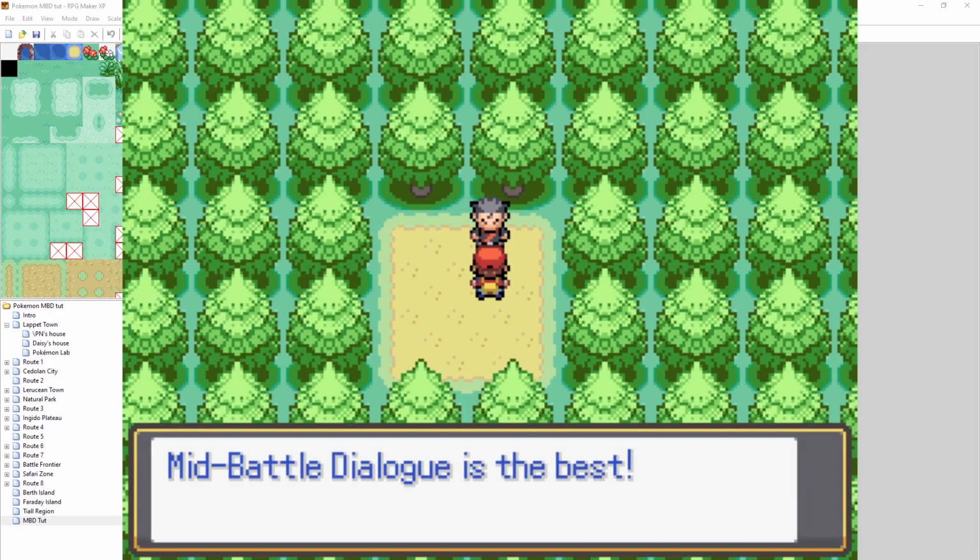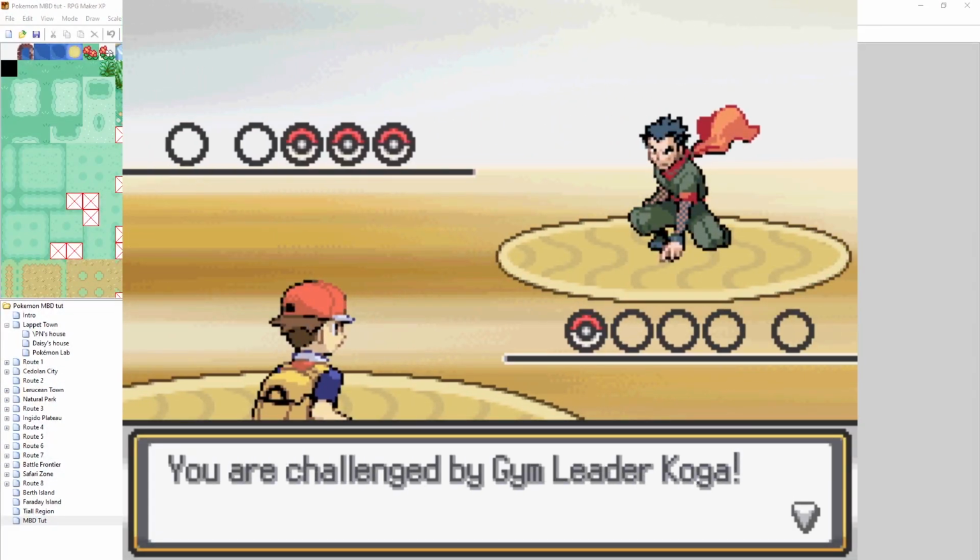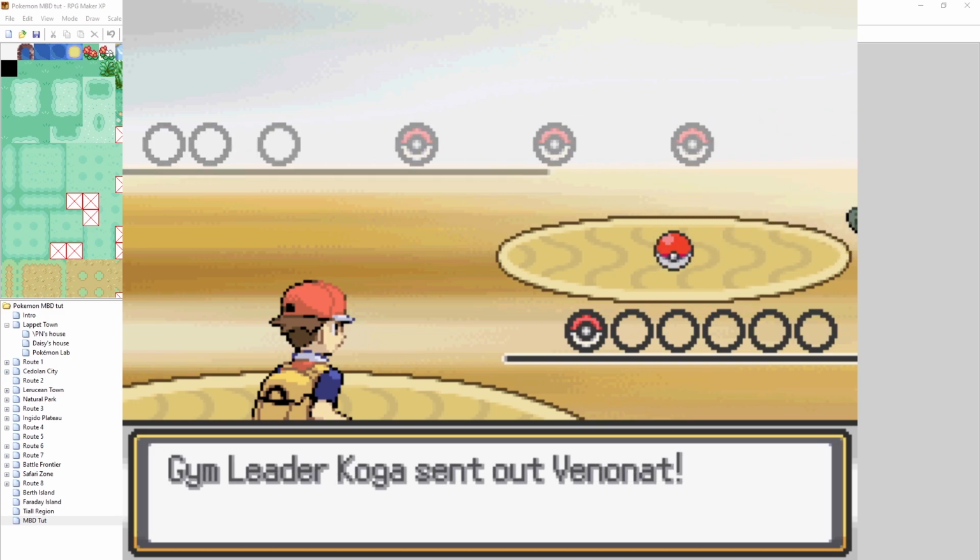Mid-battle dialogue is the best. It's true. This tutorial, I'm going to convince you guys that mid-battle dialogue is the most powerful system that you can plug into your Pokemon game. It's so good. Anyway, let's go Koga.